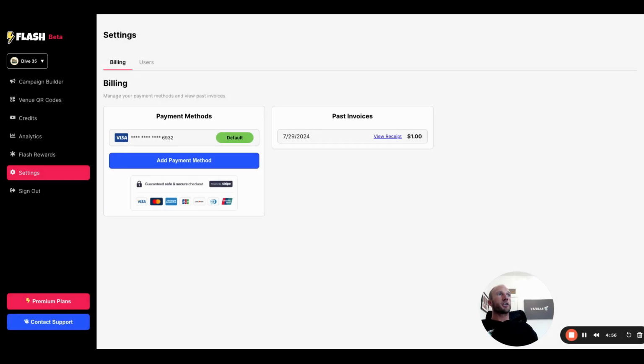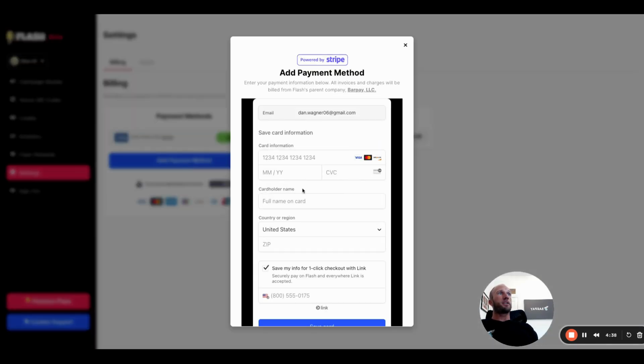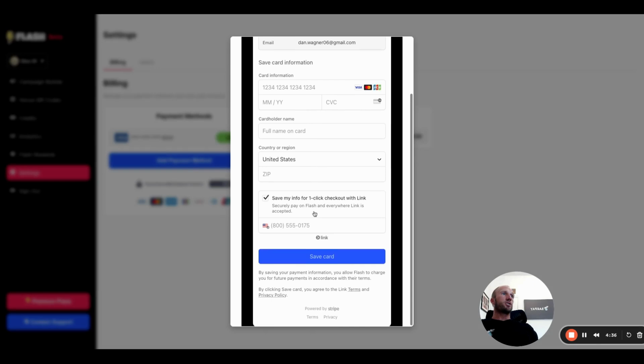One of the first things you're going to want to do after activating your account is go to your settings and set up both your billing and users. So the first part, billing, is going to require you to store a payment method, and this is what will allow you to start running Flash campaigns. In order to do that, you'd simply click Add Payment Method, and you'd follow the instructions shown here.